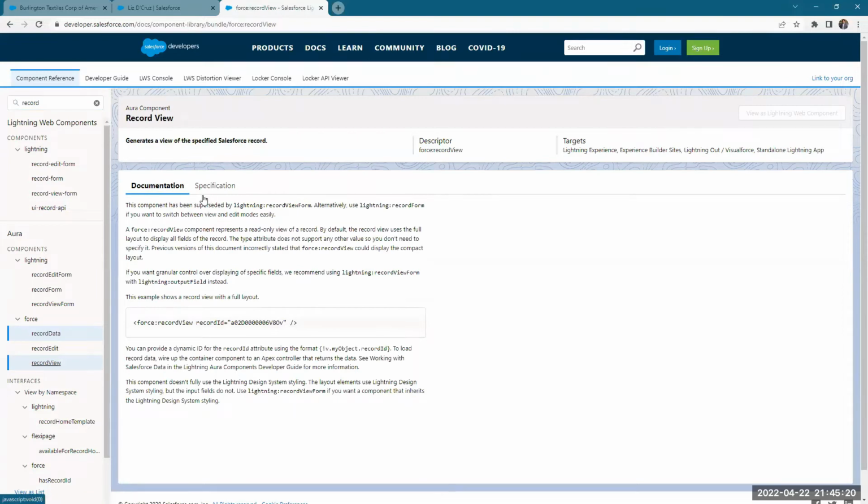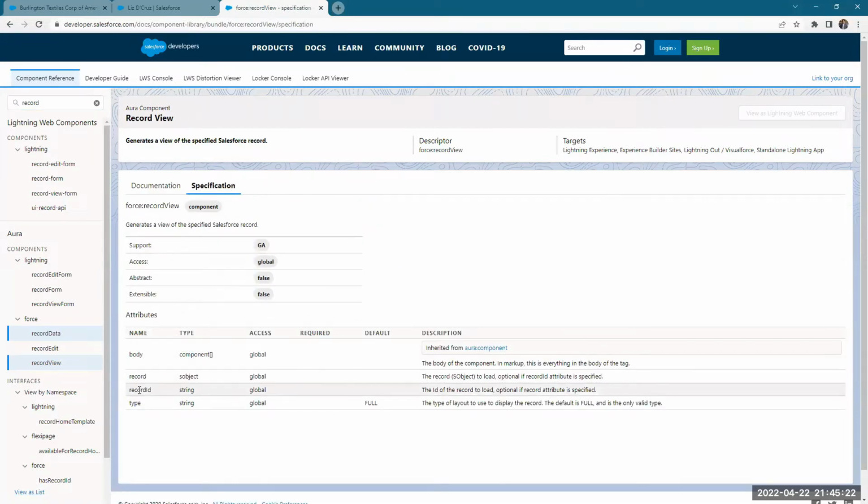Again, I will show it over here. We talked about record view. In the specifications, we have a couple of things: we can pass the record ID that we are doing. We can also pass the whole record, like we can get the record from Apex and pass it directly over there so that it can show you in the standard form. And then we have the type also. Currently there is a type attribute, but full is the only valid type. So there is nothing over there.